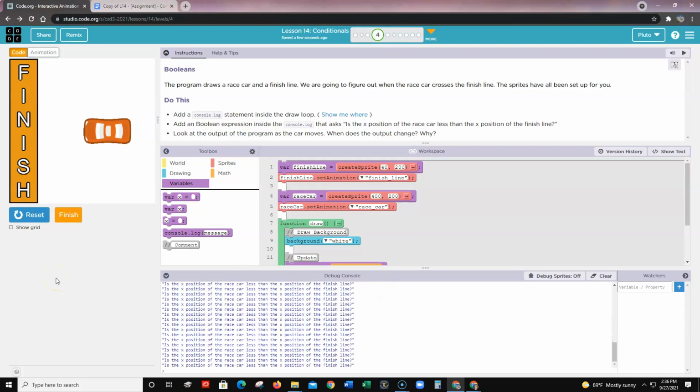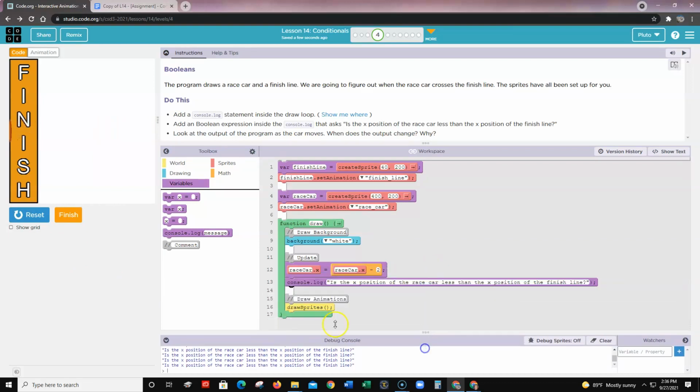You can see that it's pushing that out, but you're going to add more to this to determine if the X position of the race car is less than the X position of the finish line. So there's more to this code. Once you figure that out, when you've added the rest of the code, then you're going to click Share, copy that, and paste it into your assignment, and then go to level 5.